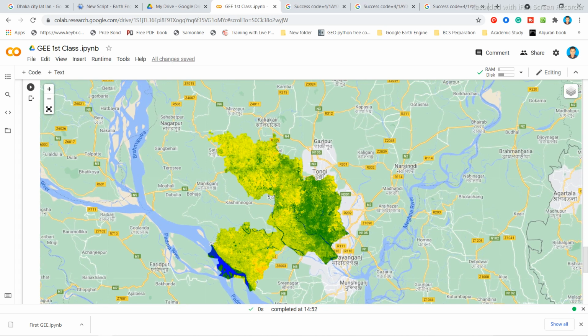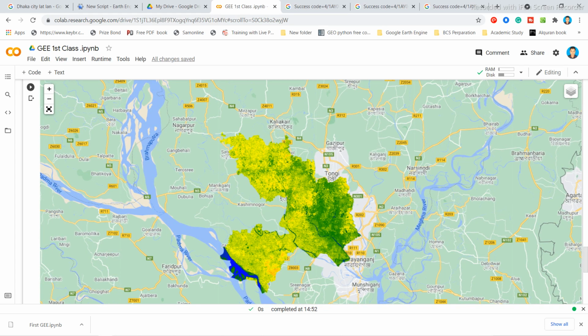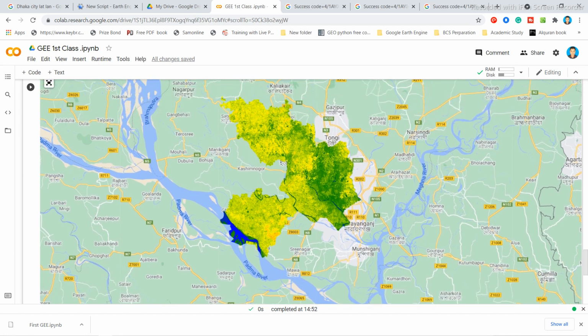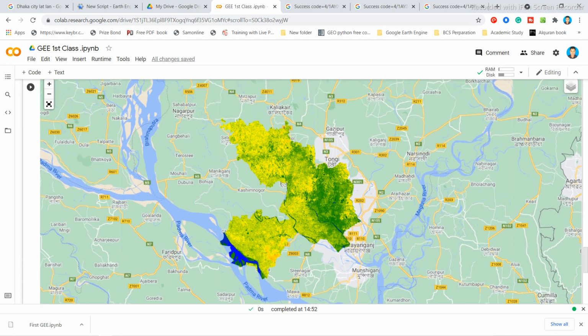So in this tutorial I tried to show you how you can use the Google Earth Engine Python API using the Colab code editor. And I also tried to show you how you can make a simple NDWI project using Colab and Google Earth Engine. If you have any question regarding this session, you can contact me in the comment section.